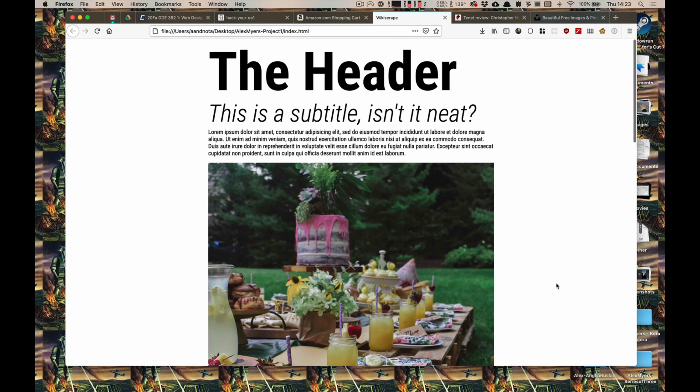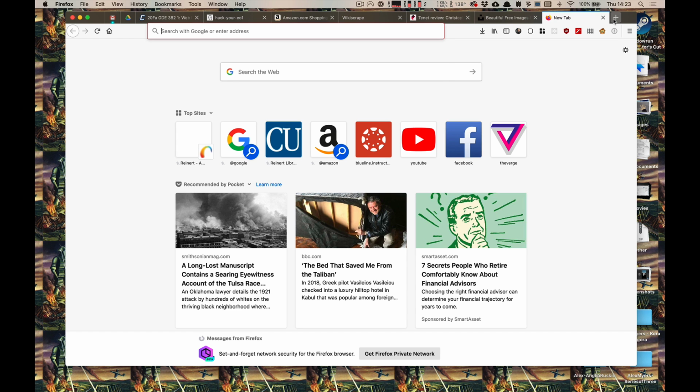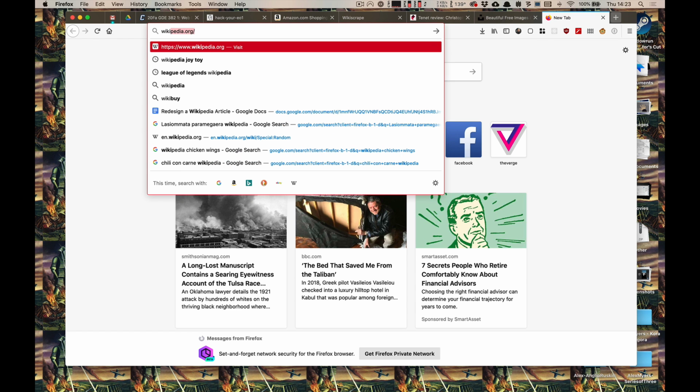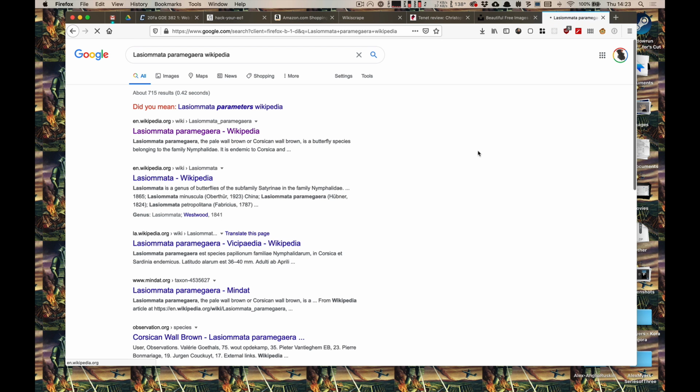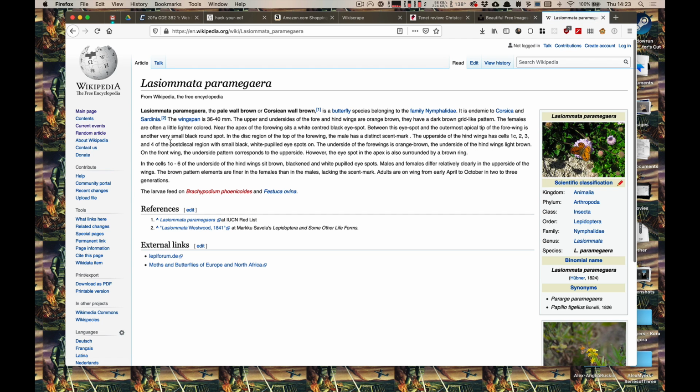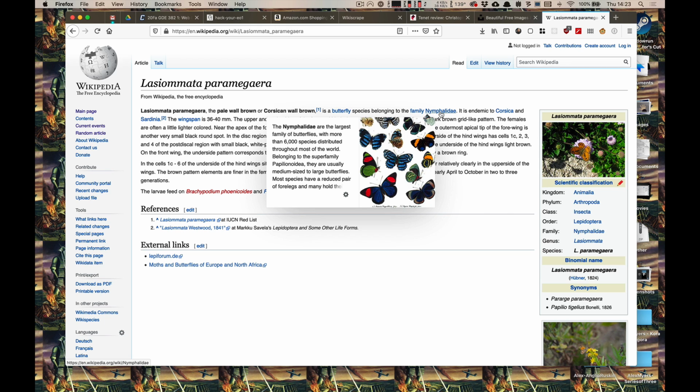That's fine. But let's talk about links. In a lot of your Wikipedia articles, let's do Wikipedia. I don't know what this is. It's a butterfly. In this Wikipedia article, you'll see all these blue words that underline whenever you mouse over them.